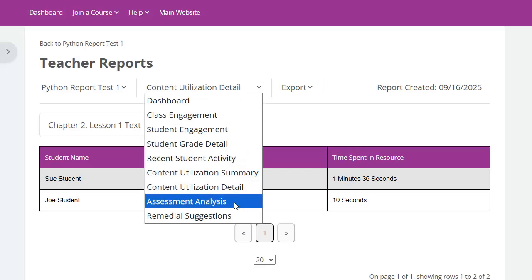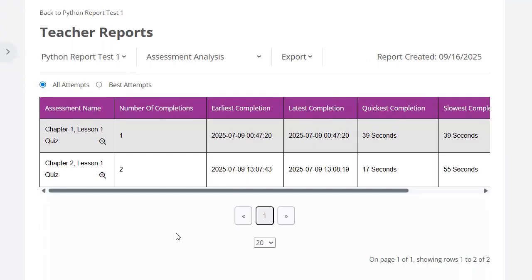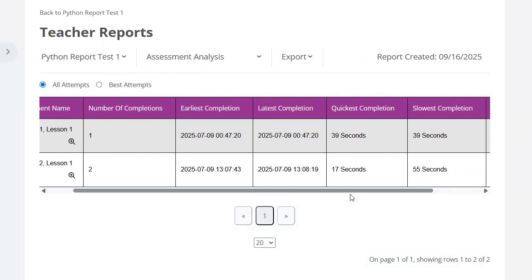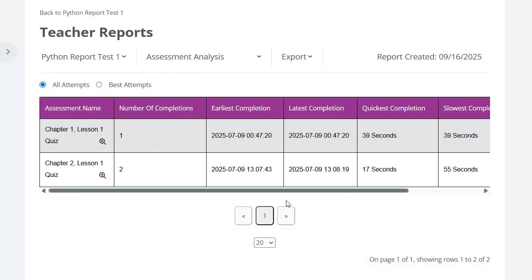Next, let's take a look at the assessment analysis. The assessment analysis could be your first stop as you start analyzing the quizzes and tests to figure out how well students are doing. So for the Chapter 1 Lesson 1 quiz, for example, there was one student that completed it. These are the times of completion, the fastest and the slowest time that were taken, and the average student grade. So this gives you a big picture view of how well your students are scoring on average for a particular quiz, as well as how long they're taking to complete those quizzes.